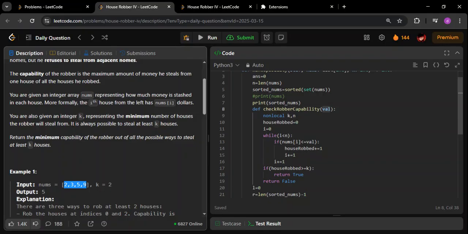I'm writing houses robbed equal to 0. I'm starting from i equal to 0 till i is less than the length, and I'm doing this. Whenever I find a nums of i which is less than or equal to the current value that I passed here, I will do houses robbed plus 1, and I will increment i by 1. Remember, this will be an additional increment compared to the regular one. So the regular increment will anyway be happening, but if the value is less than or equal to val, we will do another one. So whenever we find a value which is less than or equal to val, i will be incremented by 2, and in other cases where it is not less than or equal to val, i will be incremented by 1. As simple as that. Because as you know, adjacent values cannot be robbed. So once we rob a house, we always increment the index by 2.